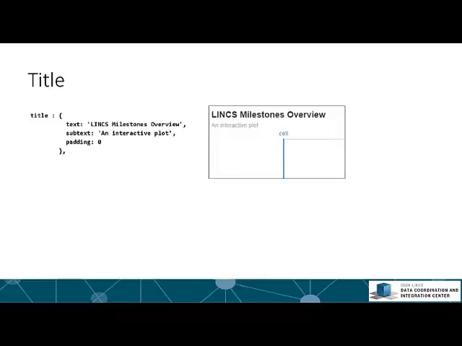So the first option, which is the simplest, is the title option. There are 3 attributes for the title option: text, subtext, and padding. Text is Links Milestone Overview. The subtext is an interactive plot. You can see that the subtext is smaller and the color is gray. The padding of the title to the left of the graph, here we set it at 0.